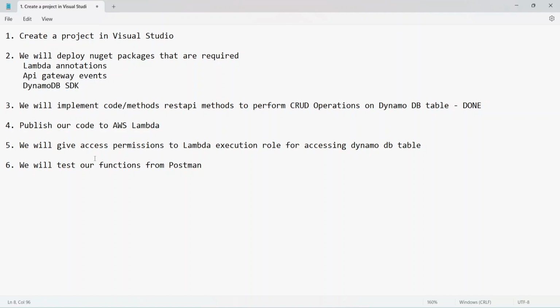And the fourth step, we will publish our code to AWS Lambda. So once we publish our code to AWS Lambda, it is going to deploy through the CloudFormation template and it is going to deploy all the required components like API gateway, Lambda execution role, and Lambda functions, etc. So we will see how that will happen.